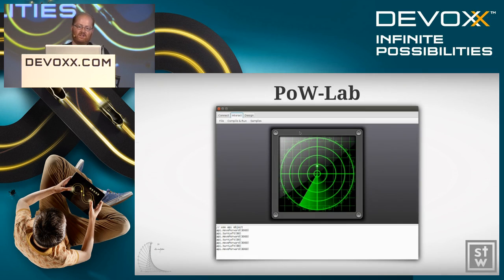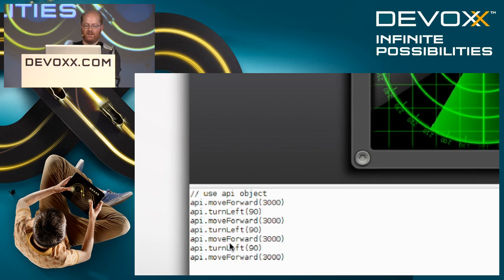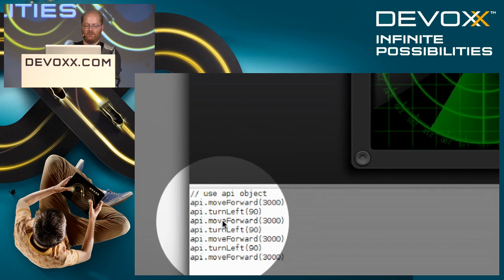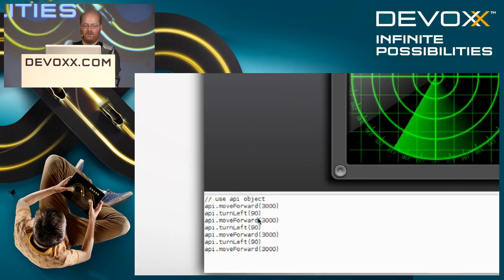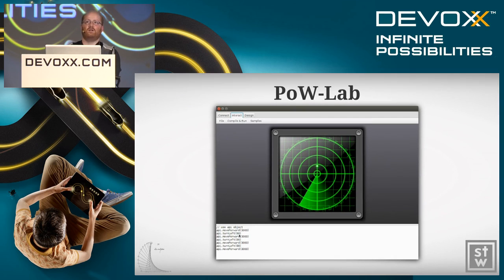Interacting with it, here you see the nice control done by Garrett. It's a radar control, and here you see this small API. You can move the robot, you can turn it left or right, and you can also control the status LED to give it some feedback. And you can save these small scripts. They are also Groovy scripts. And of course, you can also do that from Java and write your own applications if you like.